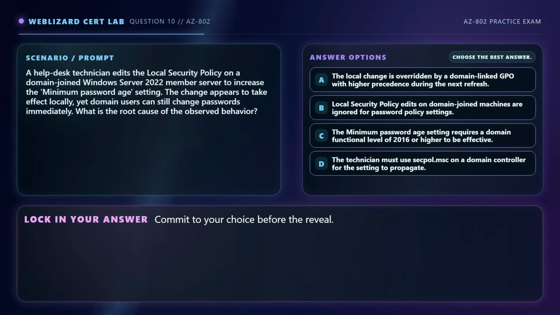Question 10 of 40. A help desk technician edits the local security policy on a domain-joined Windows Server 2022 member server to increase the minimum password age setting. The change appears to take effect locally, yet domain users can still change passwords immediately. What is the root cause of the observed behavior?